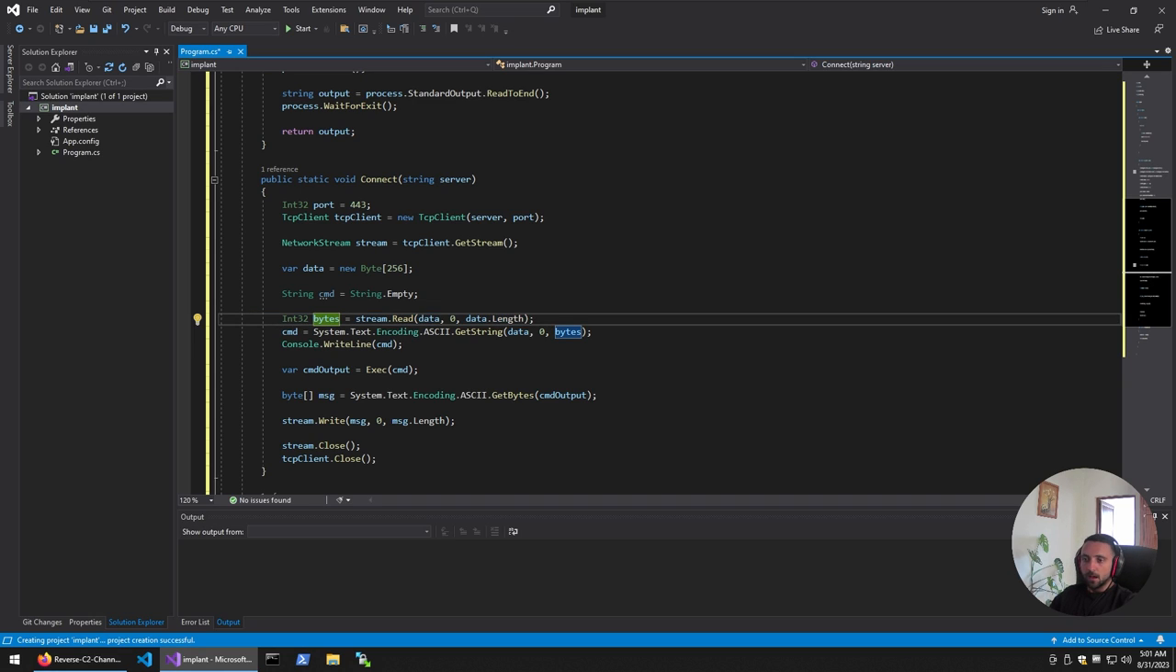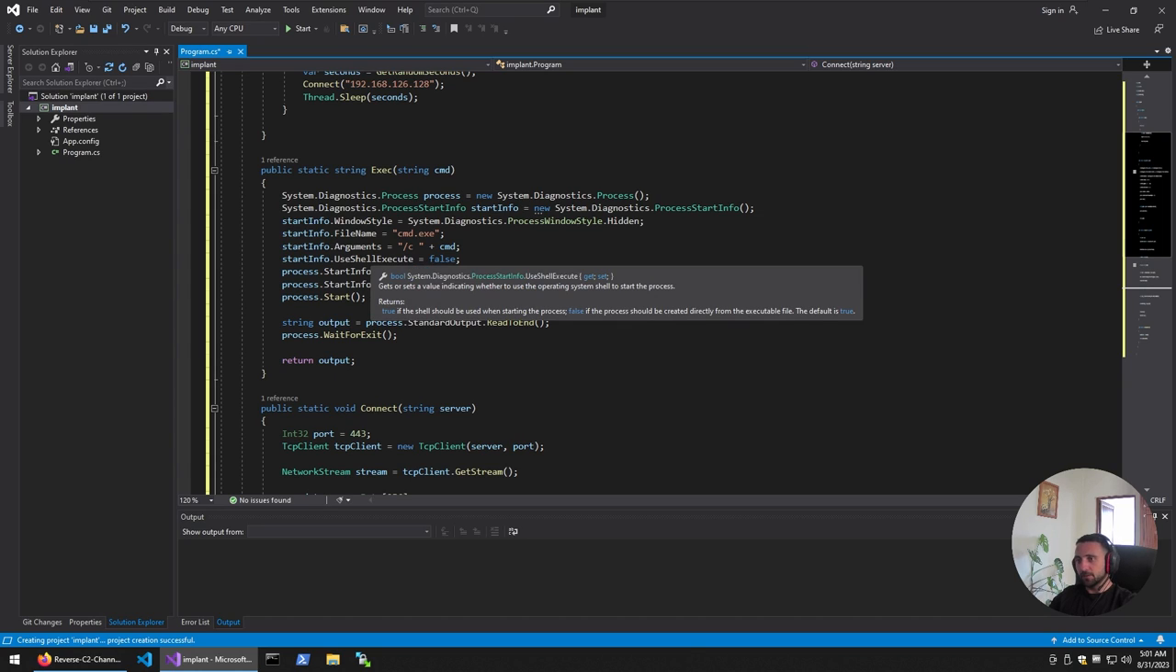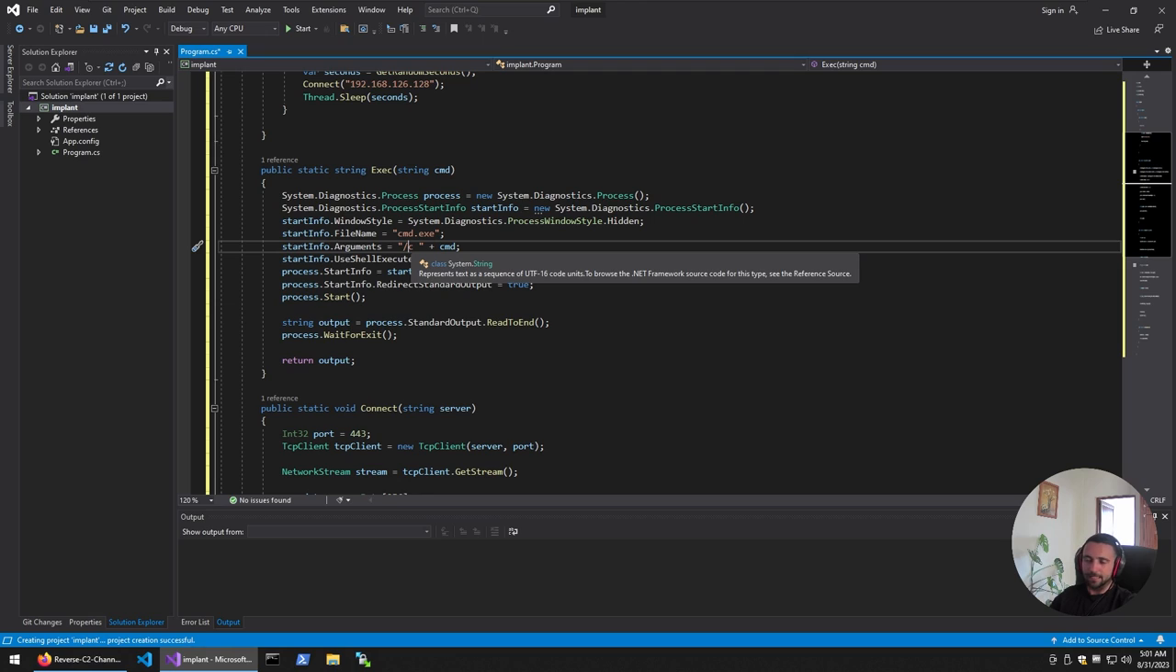All right. After the command's been read, we execute the function exec and pass it the cmd as a parameter. All exec is doing is creating a new process with cmd.exe and passing the command with /c. I know, not the most OPSEC way to do things, but again, demonstration purposes.